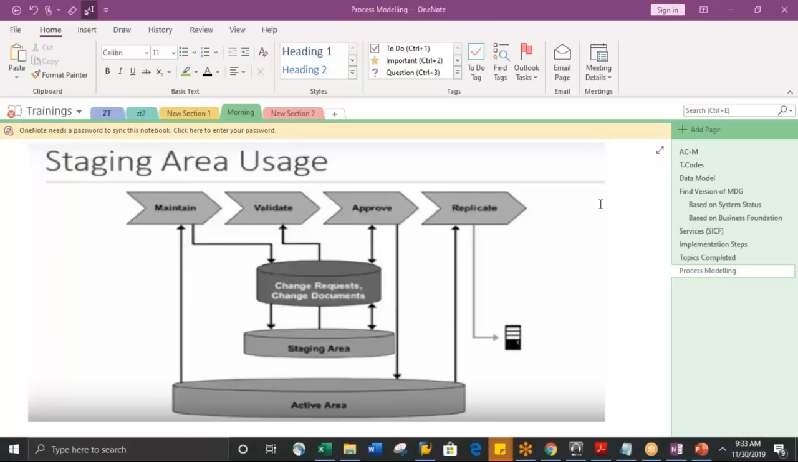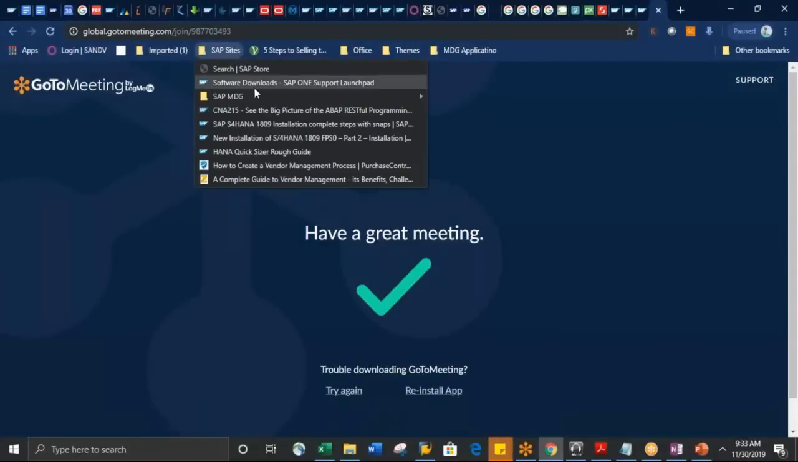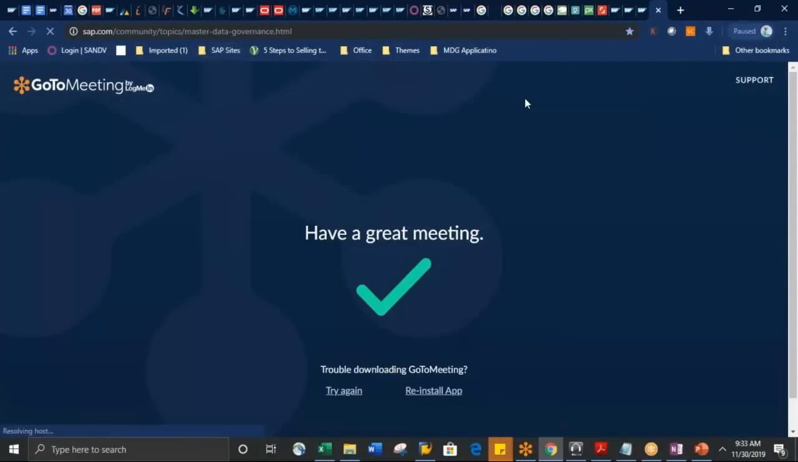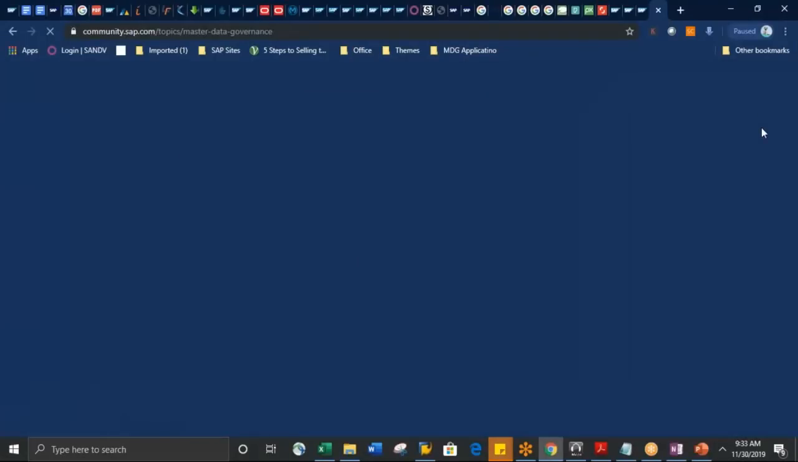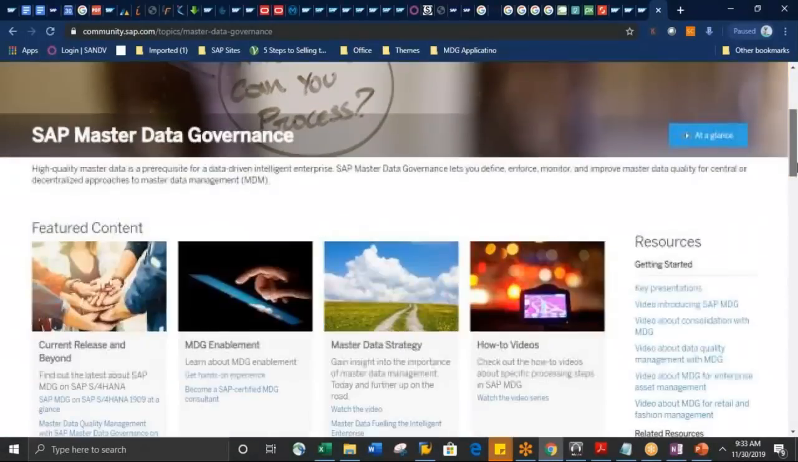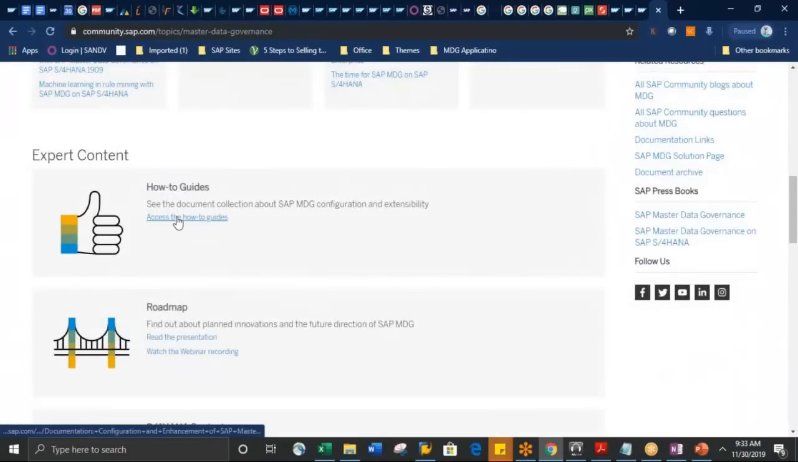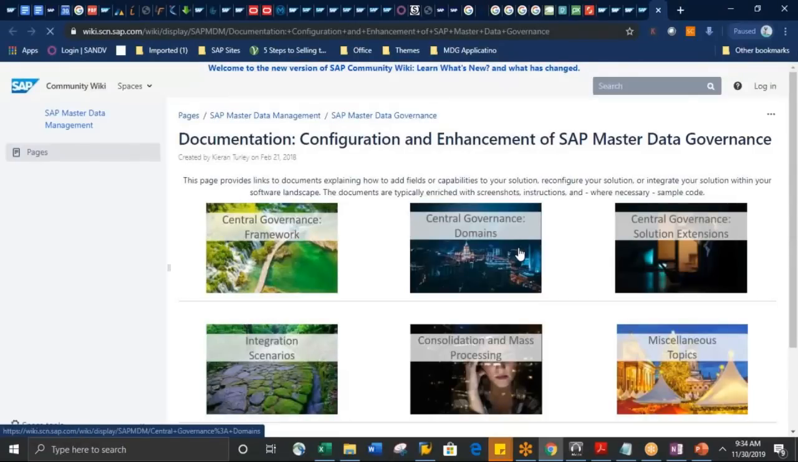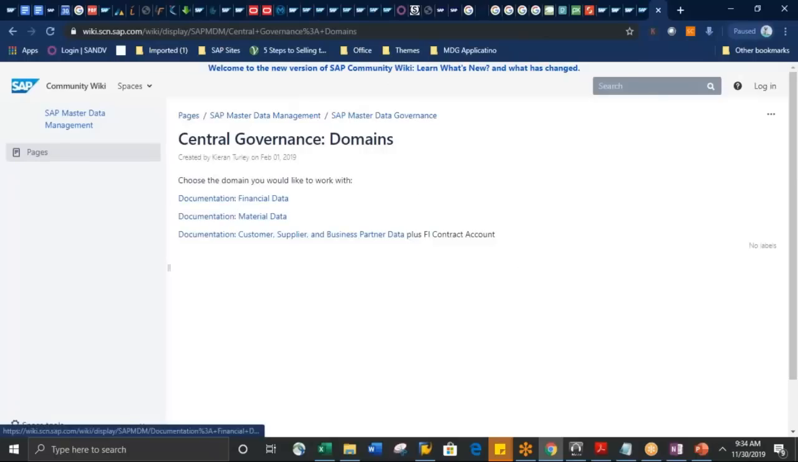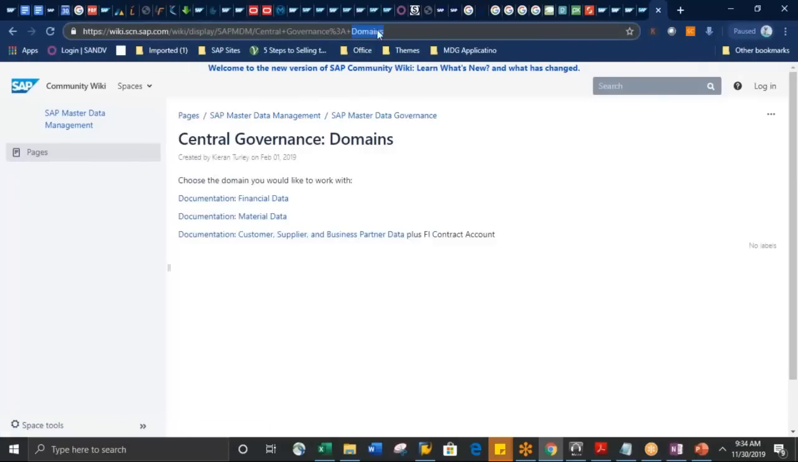So you can try enhancements by yourself, and for that there are proper guides which will show you how to do enhancement also. I think that link has already been shared. Karthik, will you be able to share it again? Okay, fine. I'm doing it now. In the how-to guides, this link I'm sharing in the chat window right now.